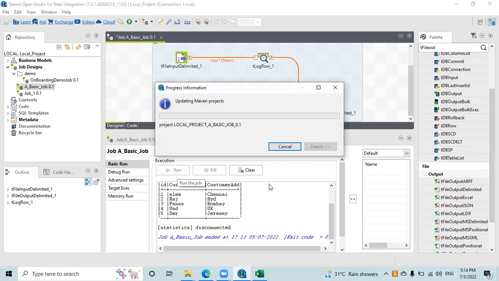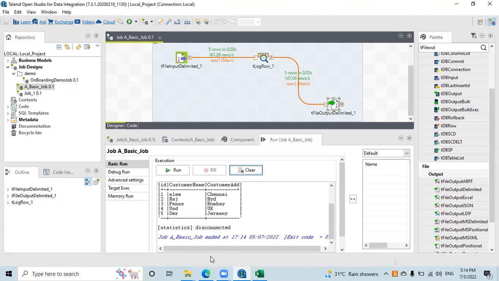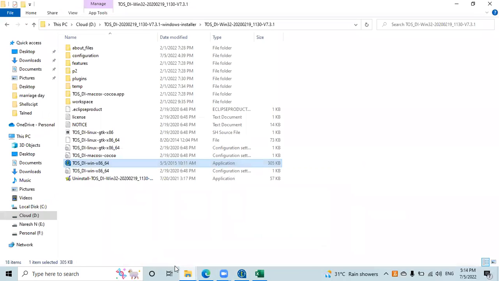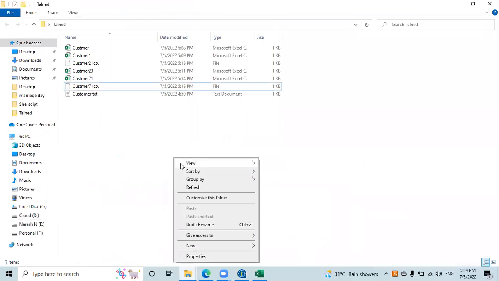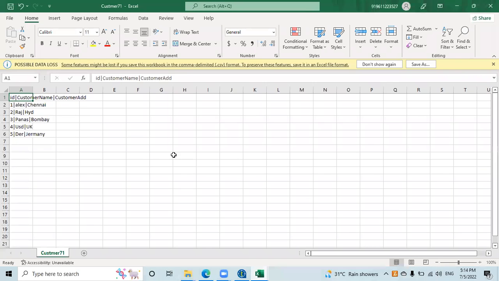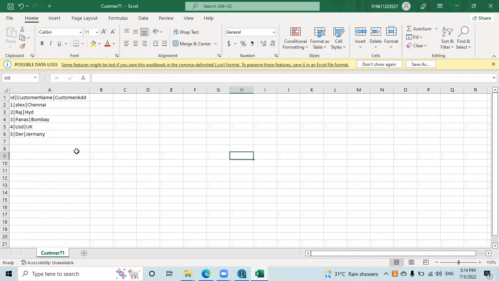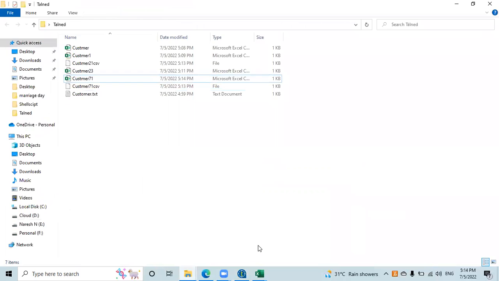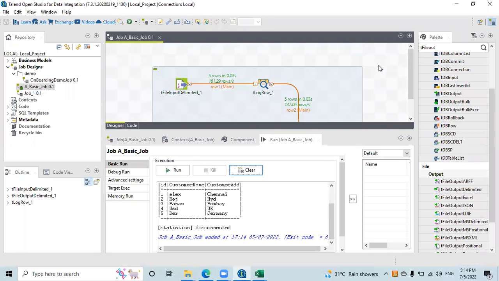Now let's run this one. If you go and see, customer 71 got created. Just open it. See this. Now we got that output. So this is the sample job.